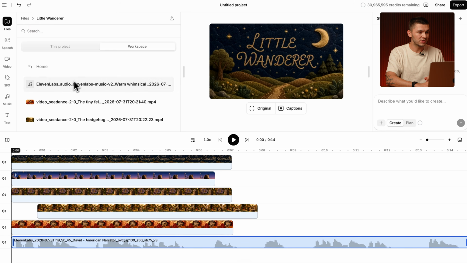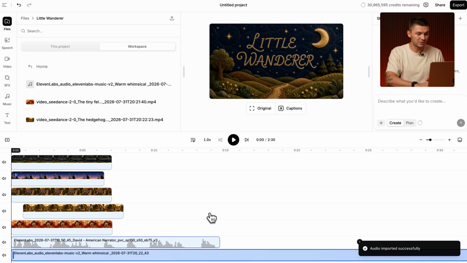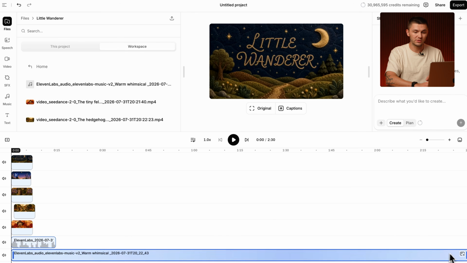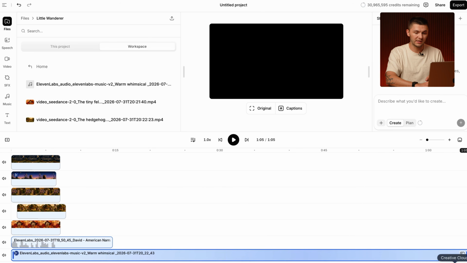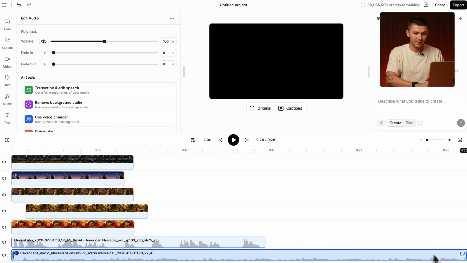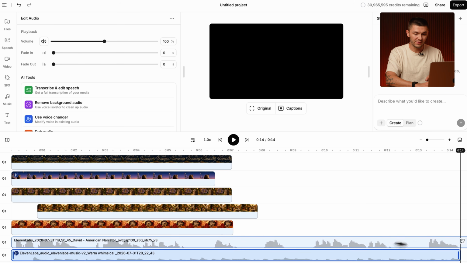And then I'm also going to go and add the background music, and the background music is going to be way too long, as you can see. So what we're going to do is simply trim off the end just like so it matches the length of the voiceover. Now, again, this is background music.